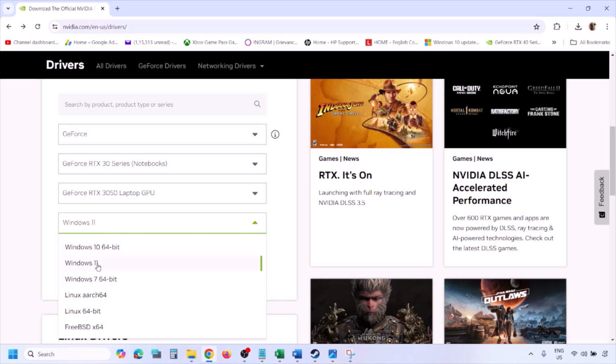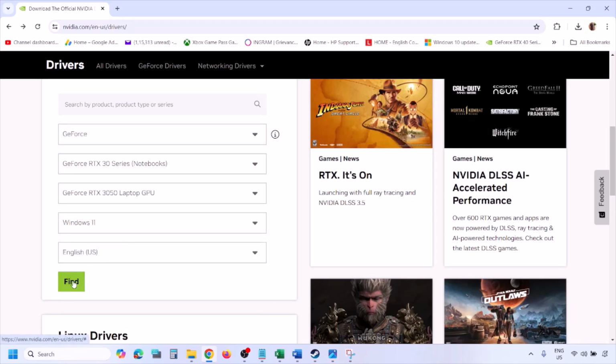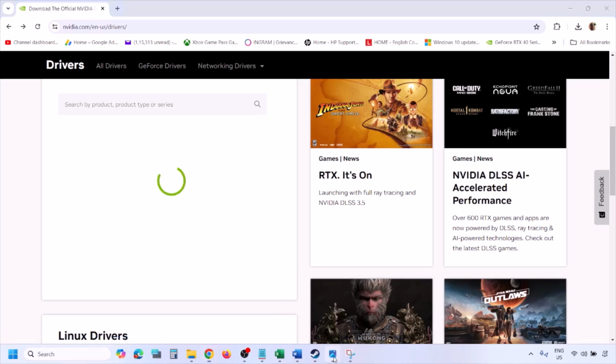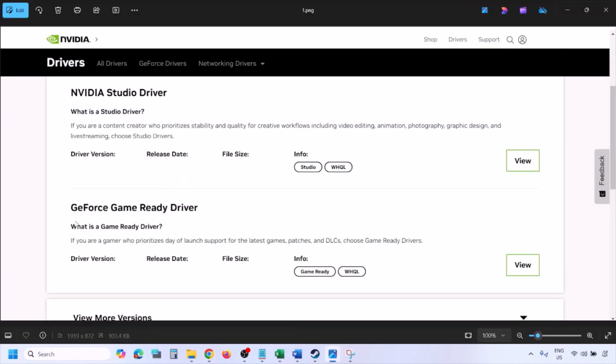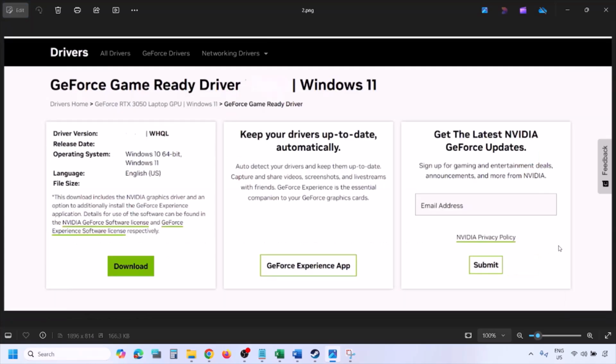So if you have Windows 11, select Windows 11. If you have Windows 10, select Windows 10 and then click on Find. Once you click on Find, you will see this page. Here you will find the latest GeForce Game Ready driver. Click on View, and then you will see the download option. Click on Download and let the download complete.